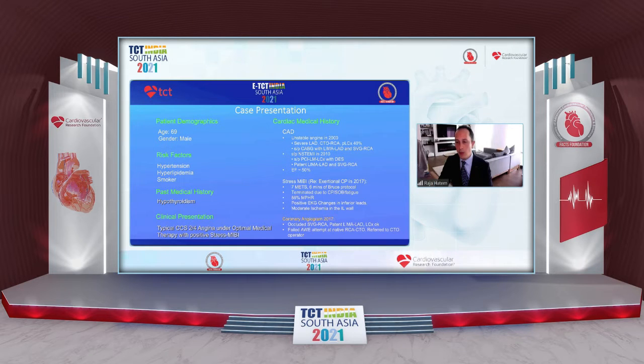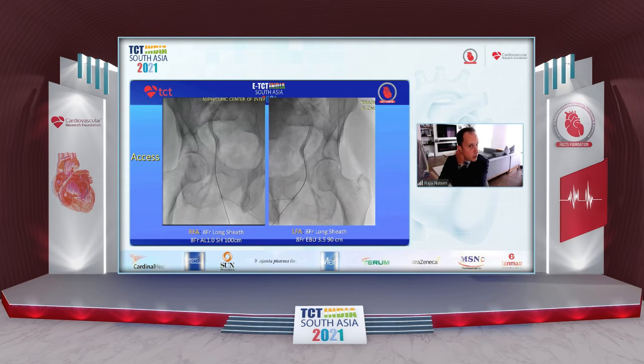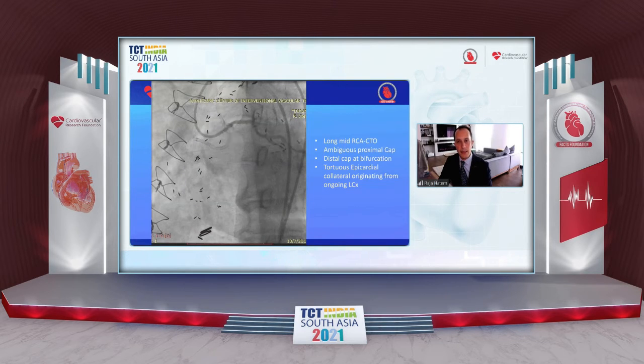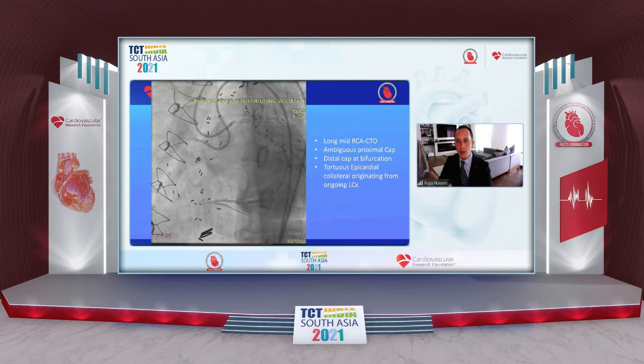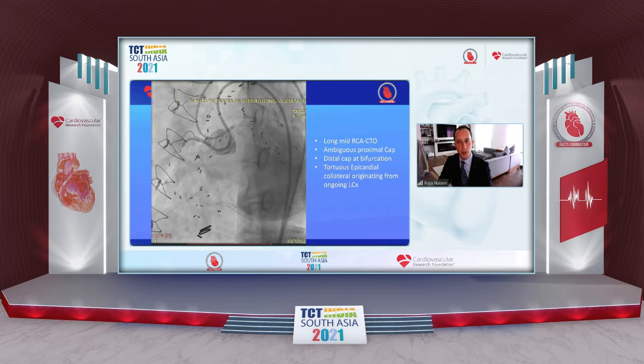His coronary angiogram from 2017 showed an occluded SVG to his RCA and a patent LIMA. His circumflex that was stented was okay. At that time, there was an attempt by another center to do antegrade wire escalation for the native RCA CTO. Unfortunately, it didn't work, so the patient was referred to our center. So this was a bilateral 8-French long sheath access for the case.